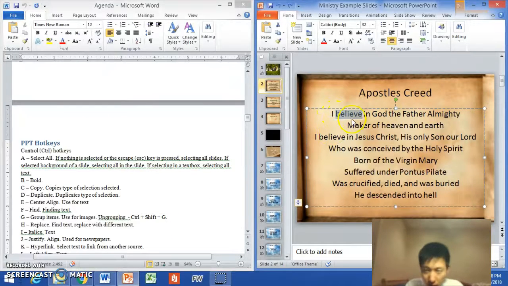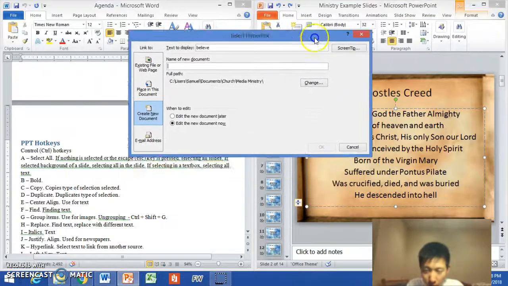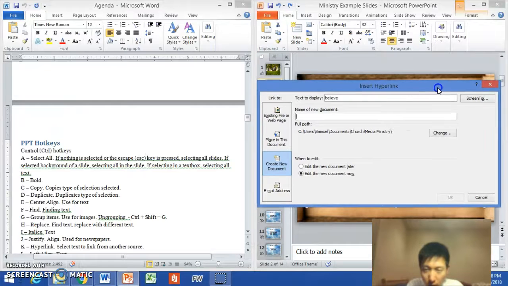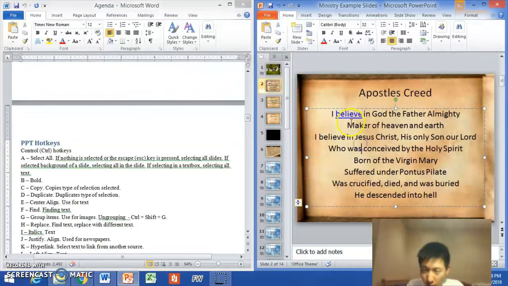So if I select the word believe and I press Ctrl K, this is what the hyperlink window will show. Text to display: believe, and let's say, for example, an existing file or web page. So let's say in my file right here, I want to hyperlink a Word document or an image. Then I press OK, and there we go. It will hyperlink that way.